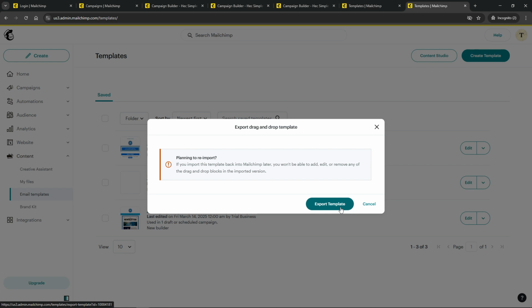This method provides you with a versatile file that can be used in various email platforms or stored as a personal backup. I hope you found this guide helpful.